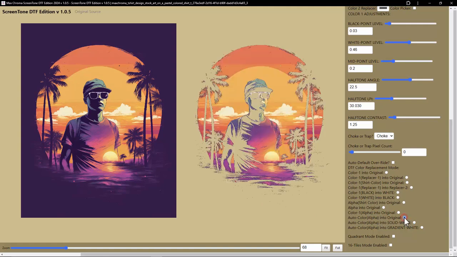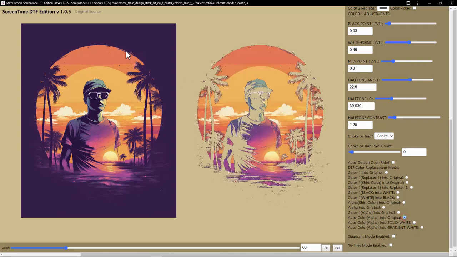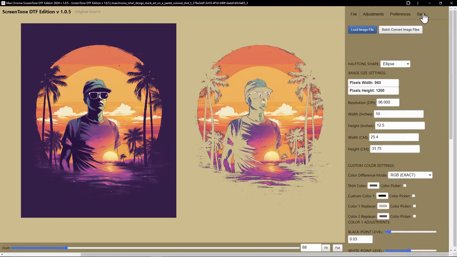Oops, see, I clicked the wrong button. You can also then click right here, show auto color alpha into solid white. There it's doing the underbase now. And what's different between the previous version, 1.03, I think, what I was showing in the other video, is now we can create the alpha transparency and we can save this file directly.